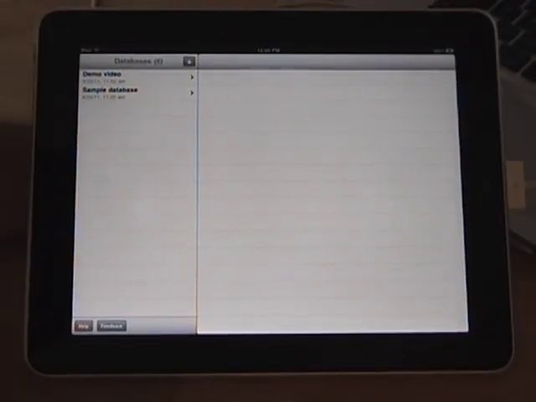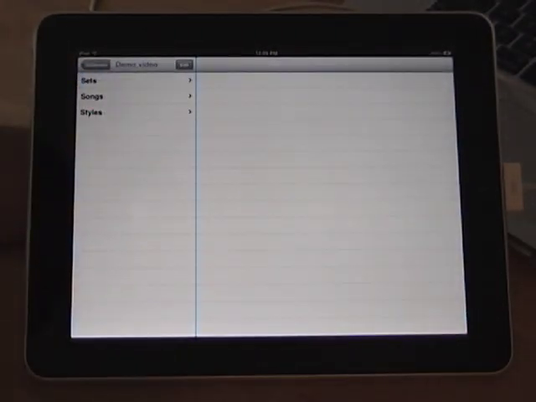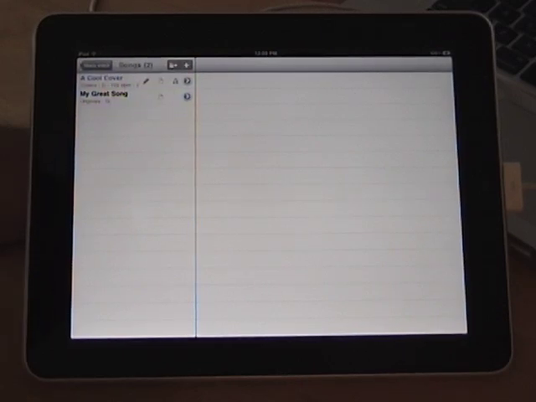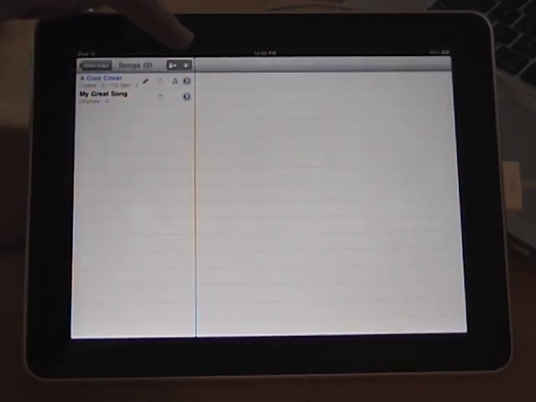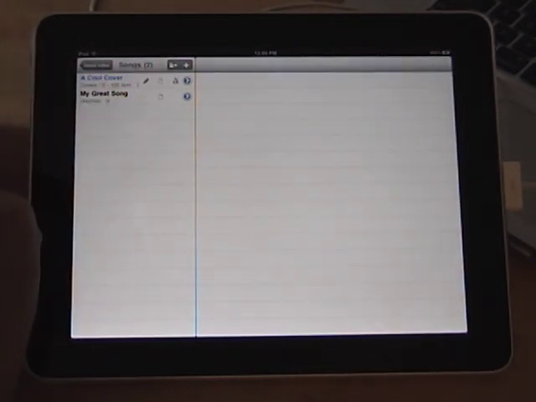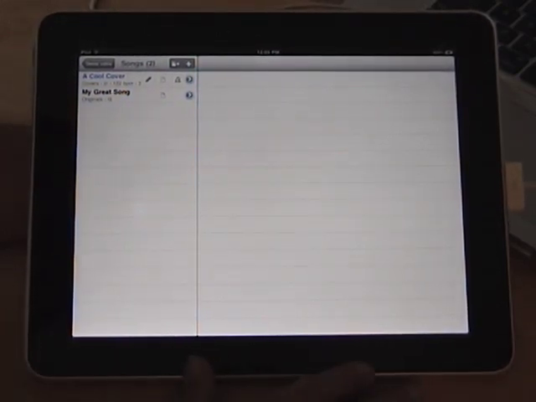Here's the iPad, and we'll go into the database called Demo Video, which we created in an earlier video, and we'll go into the songs list. Besides the plus button that you use to manually add songs, this list also has an import button right next to it. It's a little document with an arrow, and that's the import button. And as I mentioned, this is a paid upgrade. It's 99 cents to activate this feature.